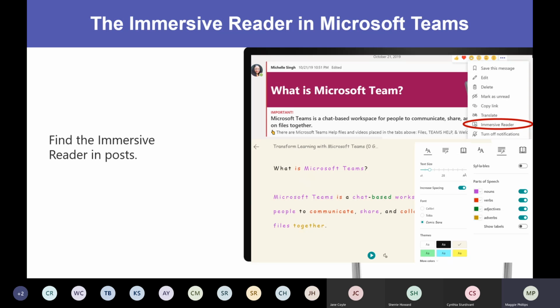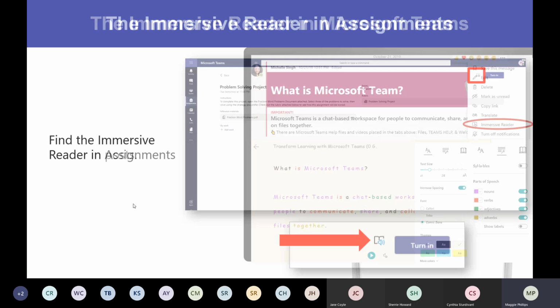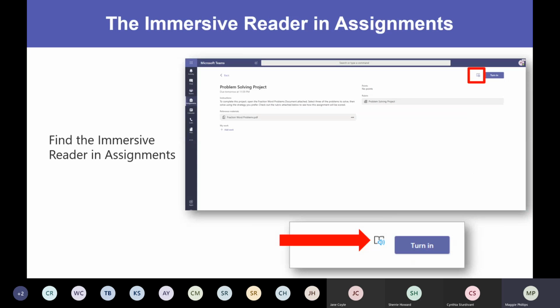But at the end of the day, the big picture here is that the Immersive Reader, when we're using it in the context of a class team, ensures that no student misses out on content because they're unable to read it, or if the text is written above their level of reading. So regardless of where they are or their reading abilities, this Immersive Reader makes the text accessible to all students. And that's really powerful if you start thinking about it. The Immersive Reader can also be found within the assignment section.